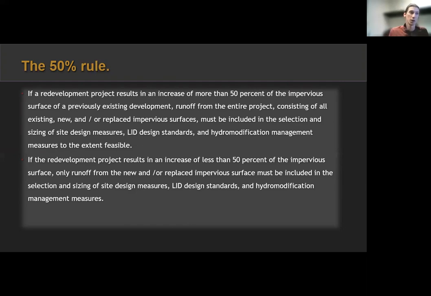But if you increase less than 50% of the impervious surface, only the new or replaced impervious surface must be included in the selection of site design measures. That's great. That saves you a lot of work. And so it's something important to keep in mind. 50% of impervious surface added or created.